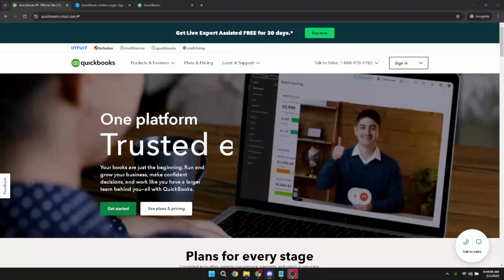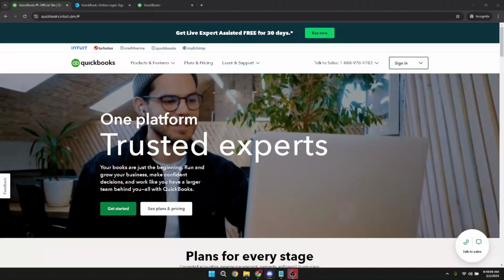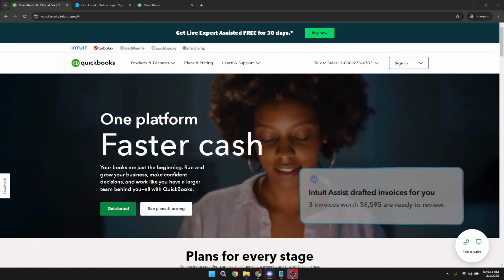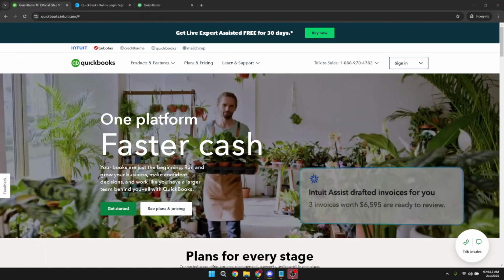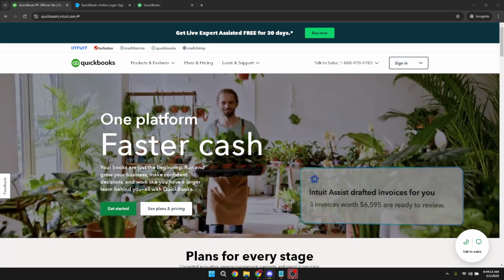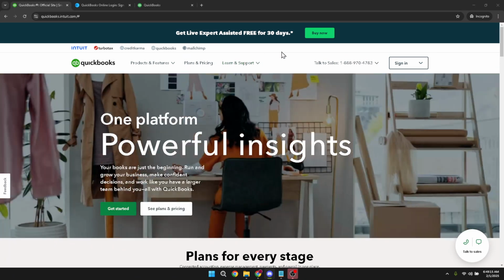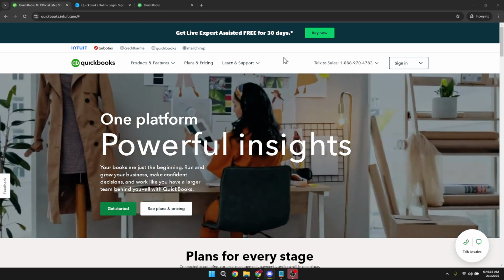In today's video, I'm going to teach you how to password protect data in QuickBooks, a valuable skill to ensure your financial information remains secure. We're going to walk through this process step by step, and by the end, you'll be able to safeguard your data with confidence. To get started, the first thing you'll want to do is click on Sign In.